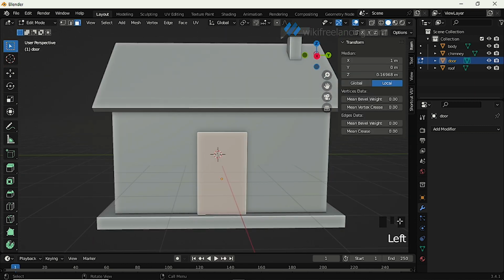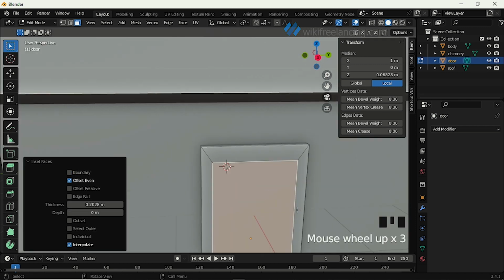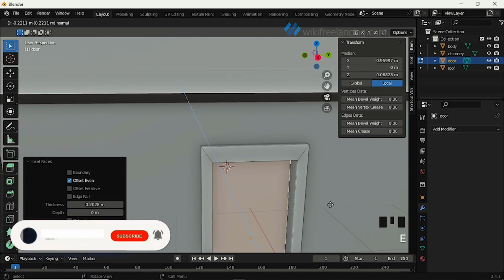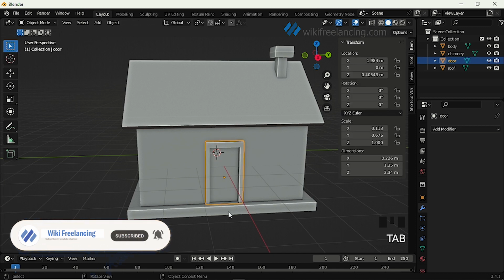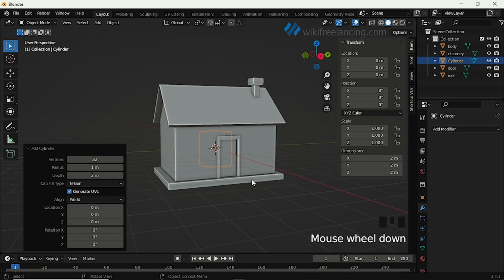Now select this face, hit I to insert, then turn off this boundary. Set this to 2. Extrude this part of the door by hitting E and taking it inside. Go back to object mode, Shift A, and this time we add a cylinder.